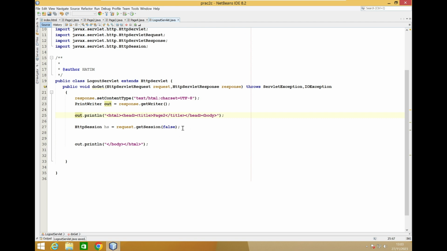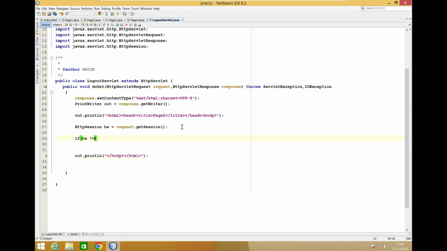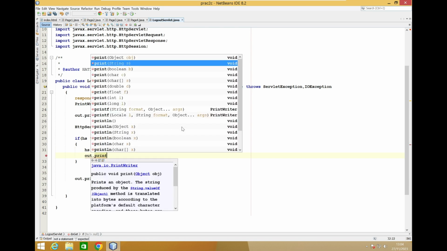Right, now what we have to do over here is just get the session. Whatever the scenario is, we have to delete the session, right? If hs is not equal to null, meaning if the session is active, what we have to do is invalidate it. So invalidate it means that we have to destroy the session.